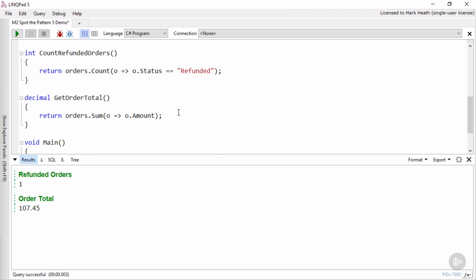Let's just look at one final pattern before we go on to look at the solution to our LINQ challenge.